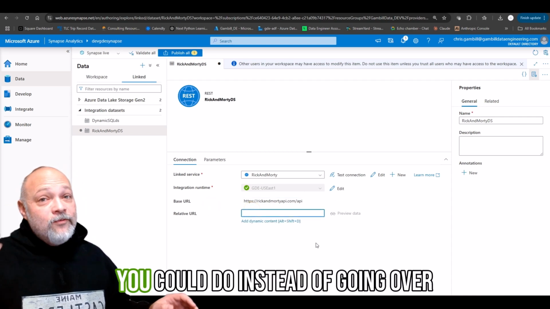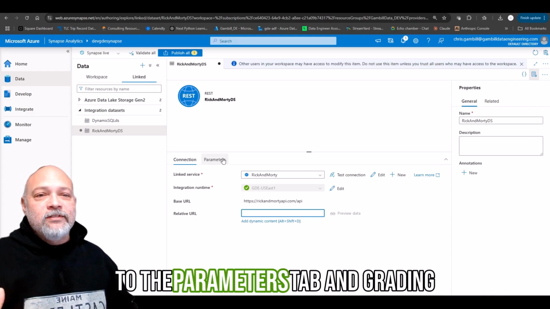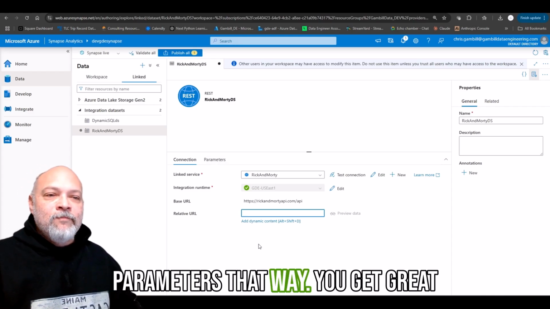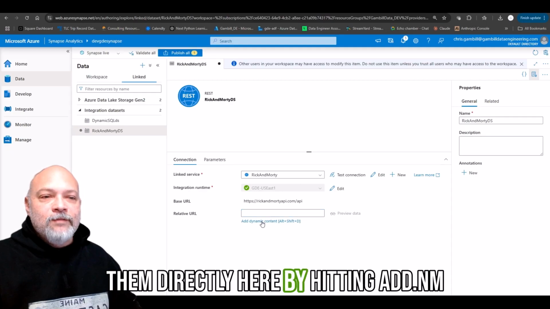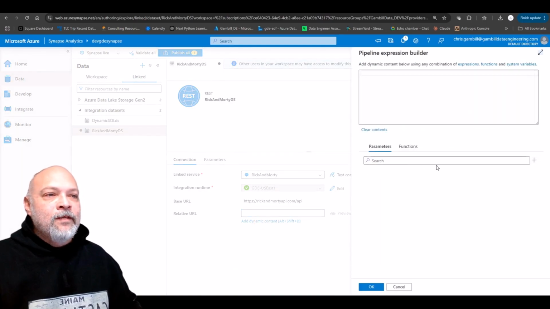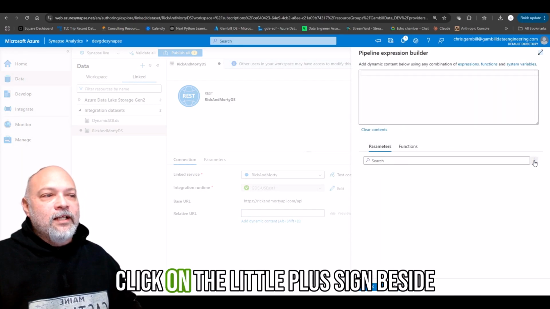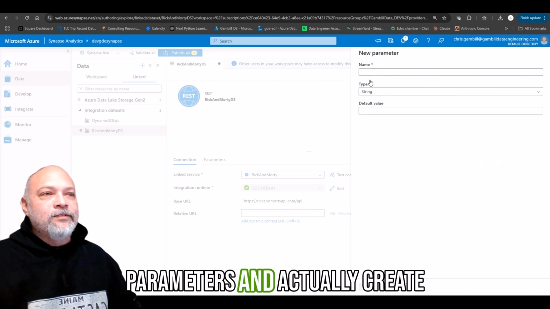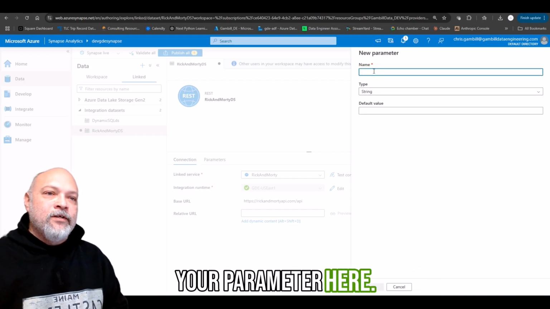Now, here's one other thing that you could do. Instead of going over to the parameters tab and creating parameters that way, you could create them directly here by hitting add dynamic content. In the parameters section, you could click on the little plus sign beside parameters and actually create your parameter here.